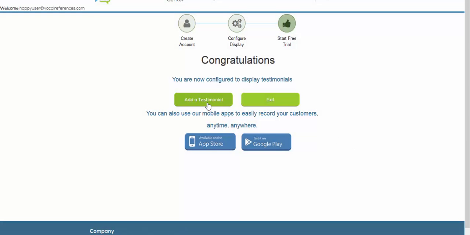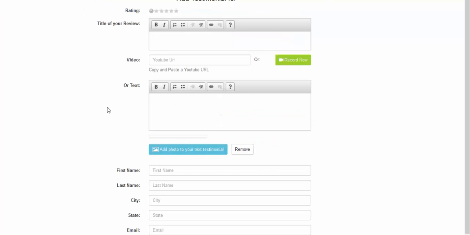So now we're going to show you how to add a testimonial. We're going to add a very simple text testimonial. Right at the top of the form you have an option to select the number of stars. We'll select 5. We'll put in a title for your review. This will be my first testimonial. And then we're going to type in the text of the testimonial.